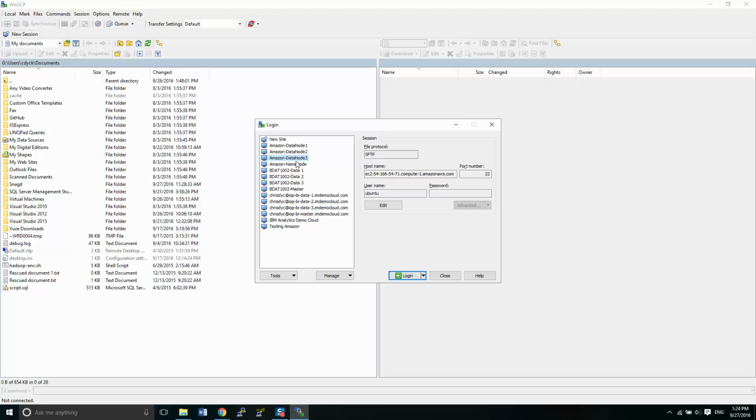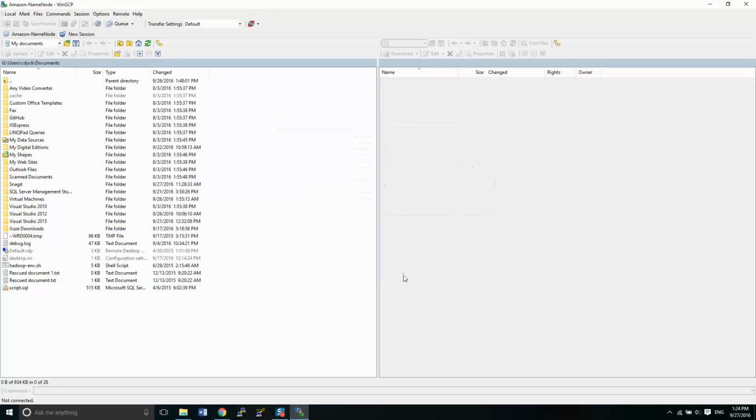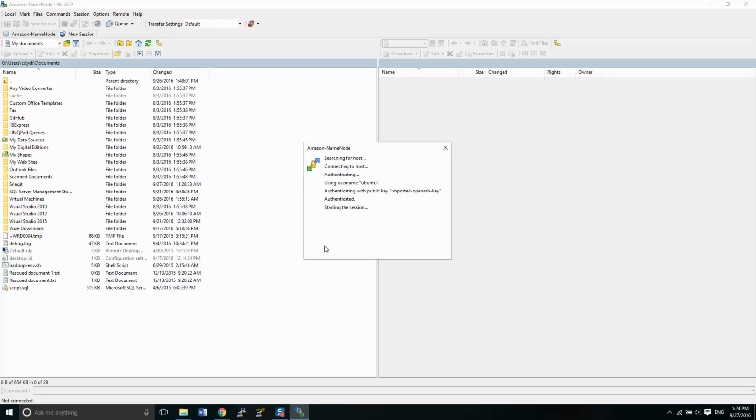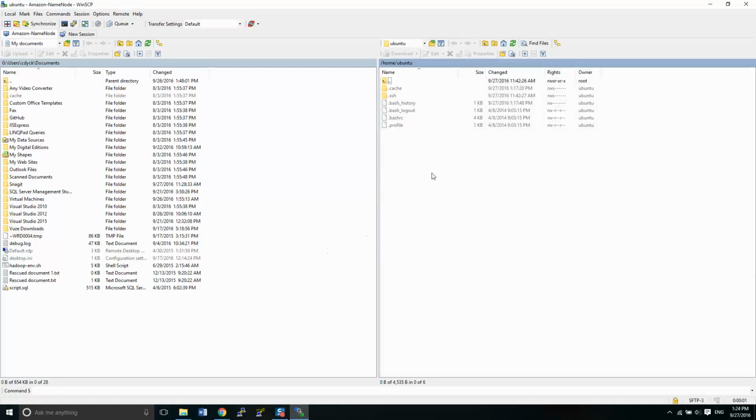Now, WinSCP is a file transfer protocol system using secure protocol. What it allows us to do right now is we can log into that system. Let's try the name node for now. Okay, and it's going to log in using a secure connection. Same kind of message as before. It's just talking about keys and security. We're going to say yes to that. Okay, so here we are.